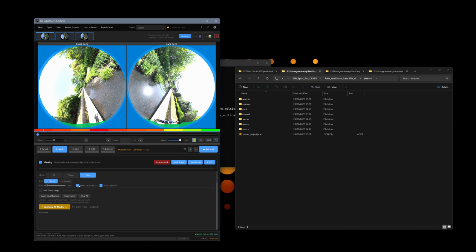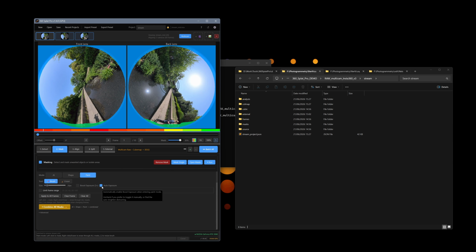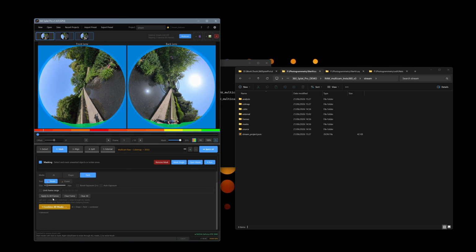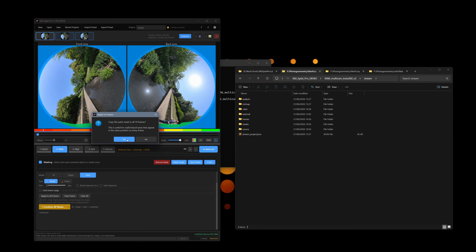And you can turn off the boost exposure and you can turn off the auto, just depending on what mode works best for you. Auto basically means when you switch back to the tab, it'll turn it back on, and this is just toggling it on and off. And then what I'll do is apply to all frames.